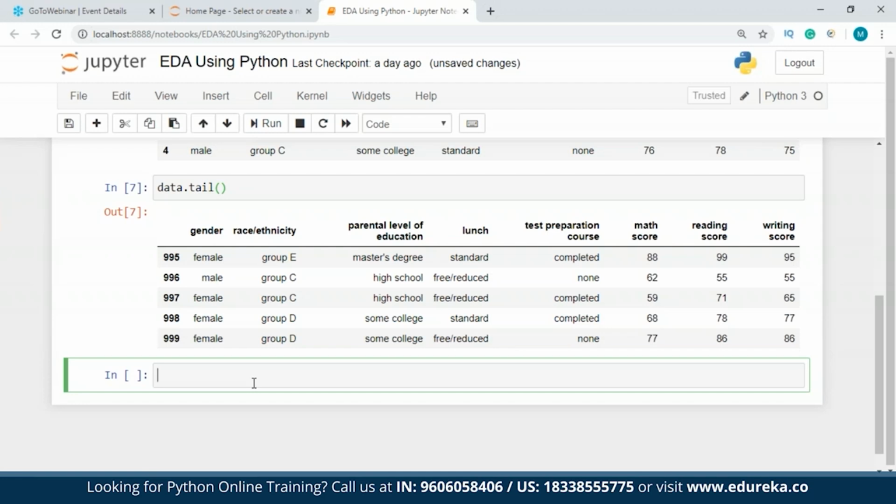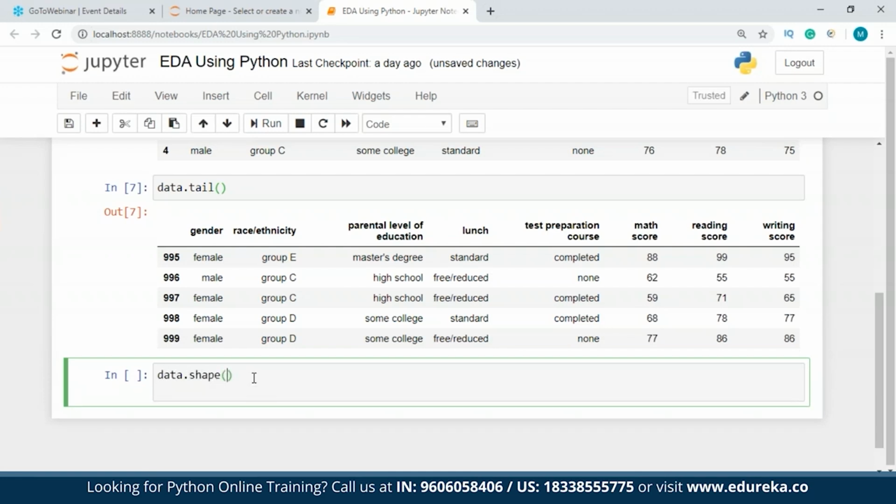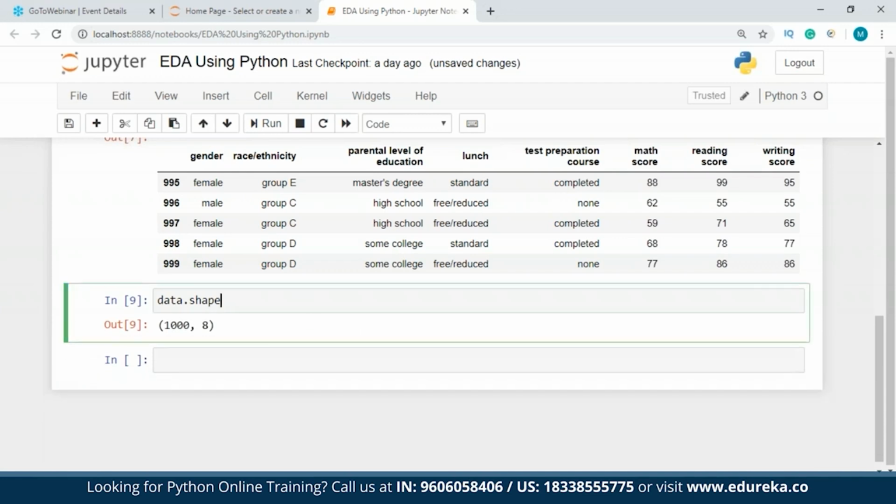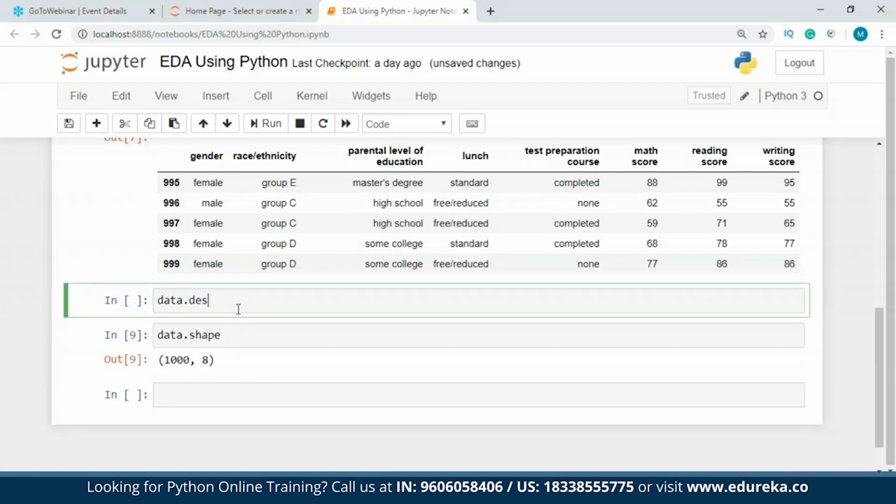Now let's check for the shape of the data as well. So these are all the steps that you have to follow while working. All right. So we have checked the shape. So we have 1,000 rows and 8 columns, guys. Let's just take a look at few other key points.